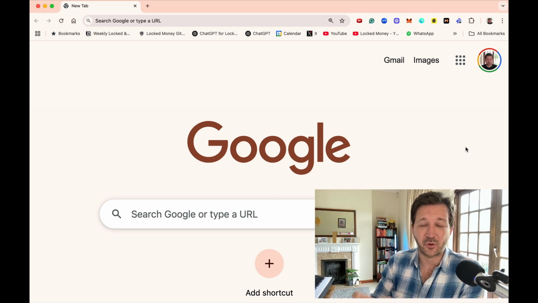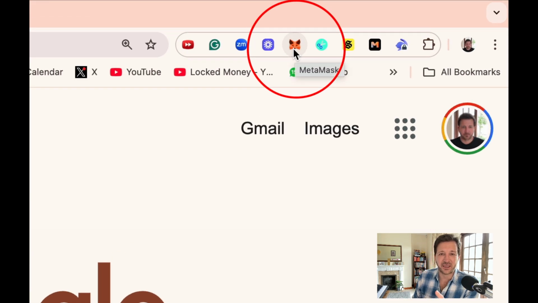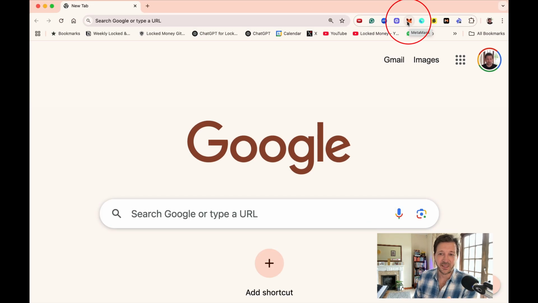So I'm using Chrome. Now, if you are particularly eagle-eyed, you may have noticed that up here is the MetaMask icon. So I've already got MetaMask installed on this particular browser. What I need to do now is create a new browser profile, and then using that new browser profile, add a new installation of MetaMask. How do we do this? Well, let me show you.